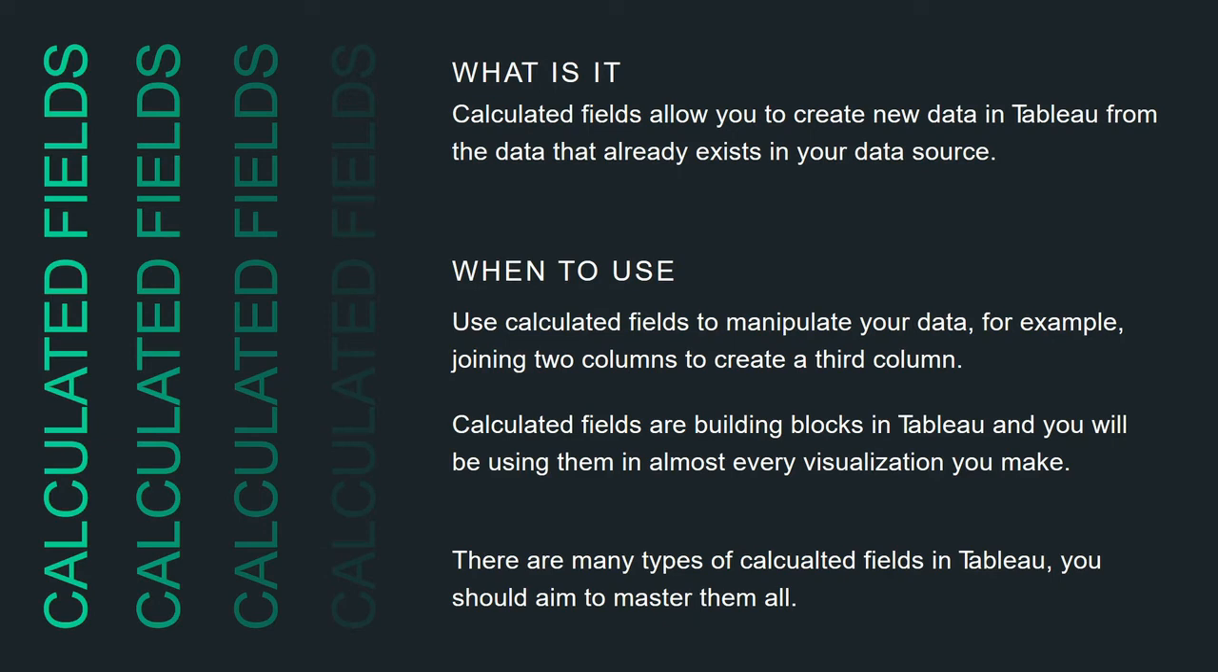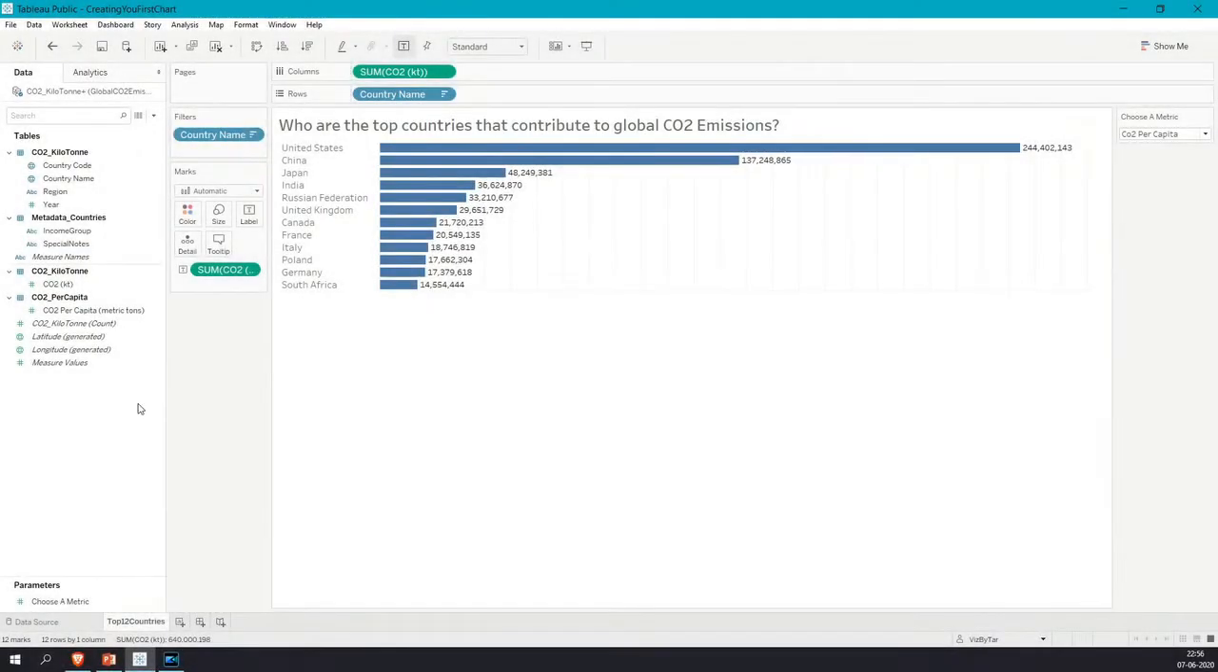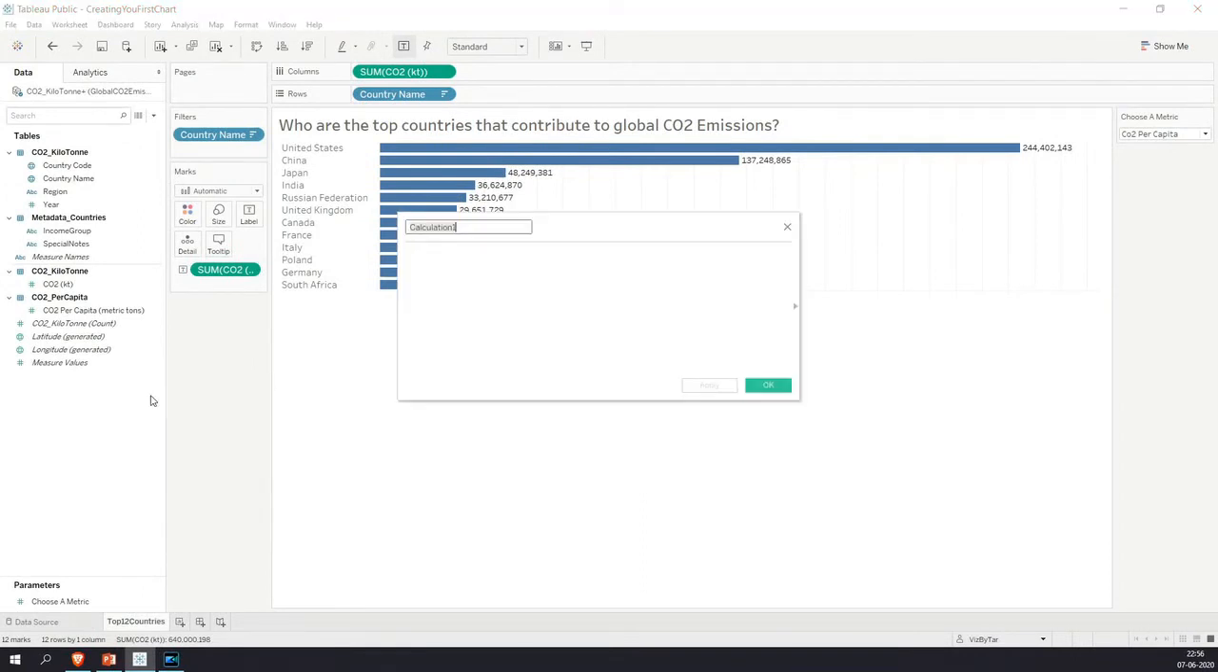This can be as simple as adding or subtracting two columns to create a new third column. Let's see how we'll be using calculated fields in Tableau for the purpose of our dashboard. To create a calculated field in Tableau, right-click on the left pane and then click on Create Calculated Field. This will open up the Calculated Field window in Tableau. We will begin by assigning a name to this calculation. Since this calculation will help us use the parameter we created earlier, let's name this Metric Choice.